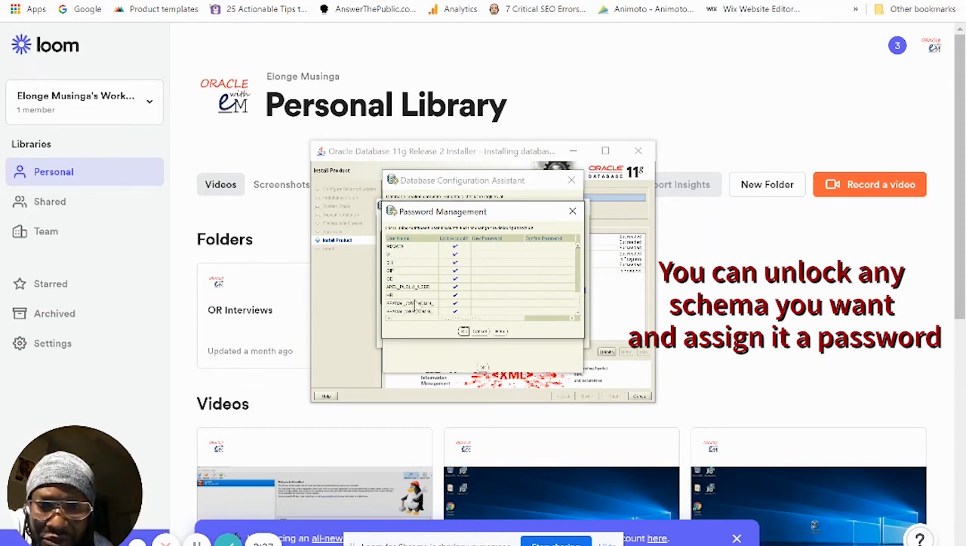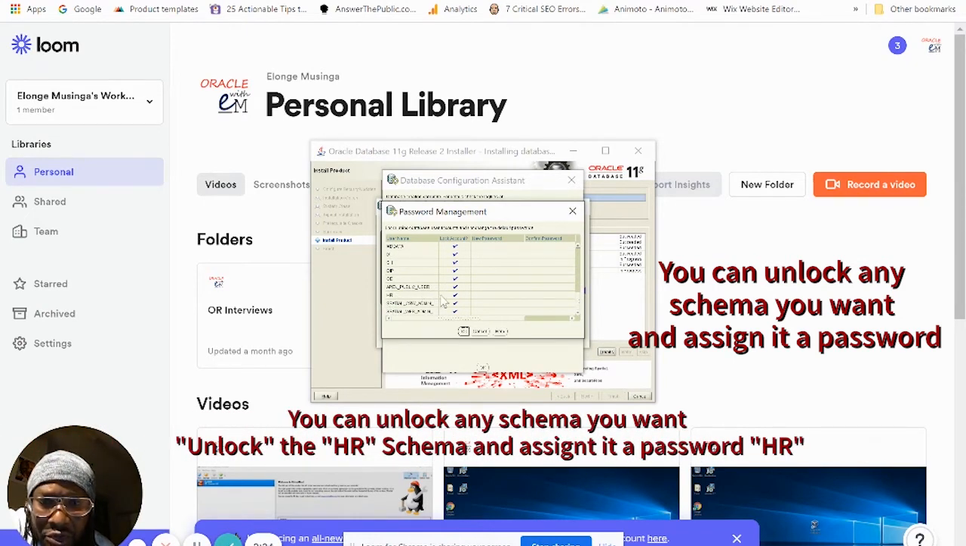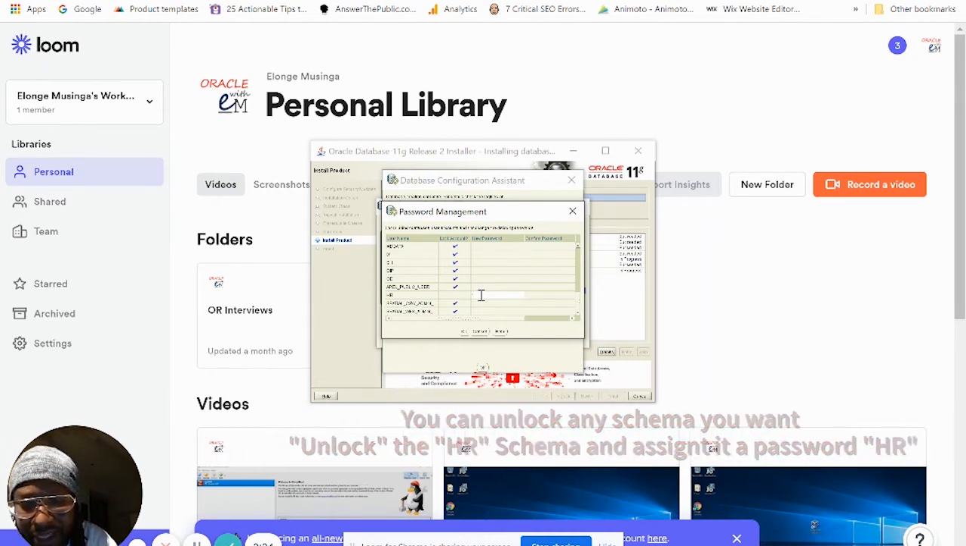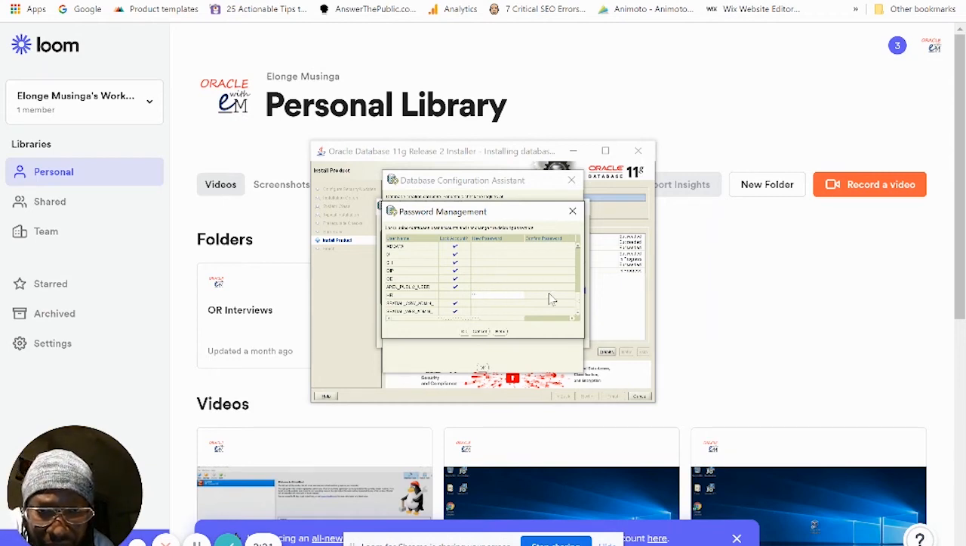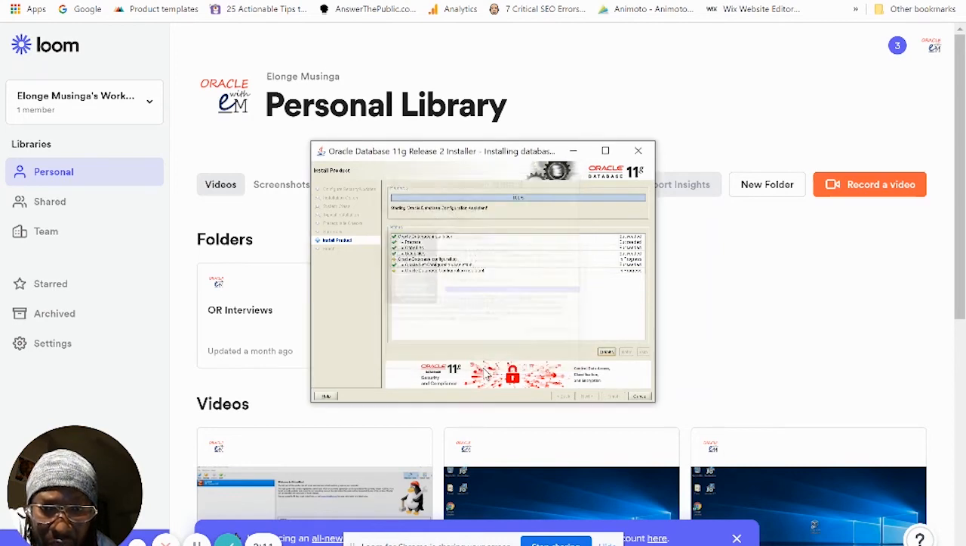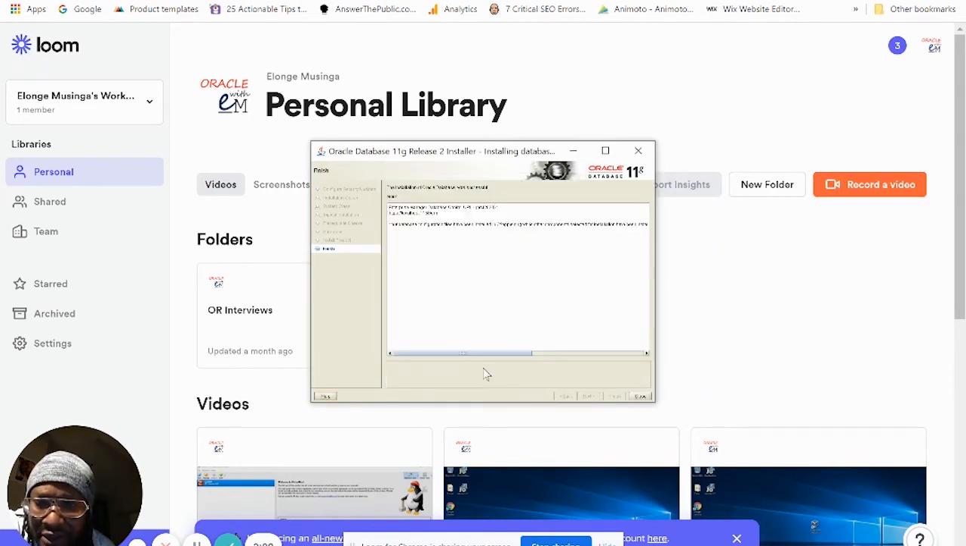Let's look for the HR. When you see the one that's HR right here, it says lock account. You want to unlock the HR account by clicking that. Then for the new password, just type HR, and confirm it, HR. Then you hit OK, then hit yes, then hit OK. That's it. You're done with your installation. Everything is done at this point. Everything looks good.